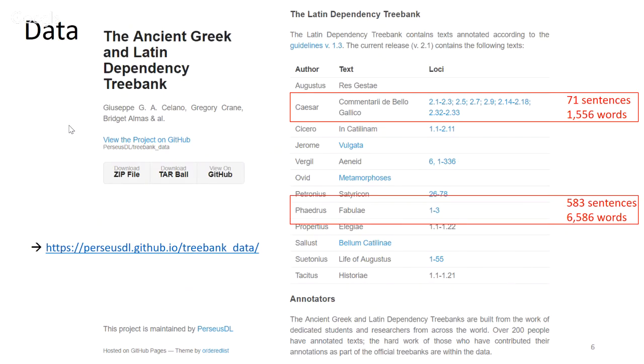You have already tried your hand at fables with the exercises of the introduction to treebanking lesson. So let's look at the Latin dependency treebank of Phaedrus's fables. The treebank contains books 1 to 3. And as for prose, we choose, of course, Caesar.